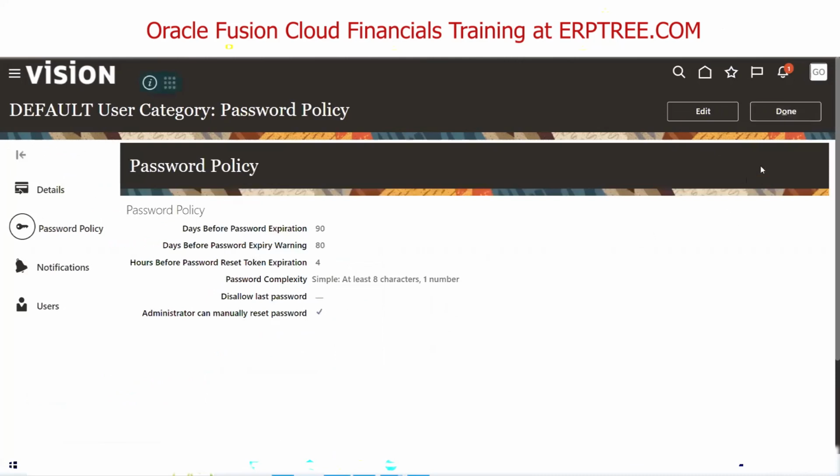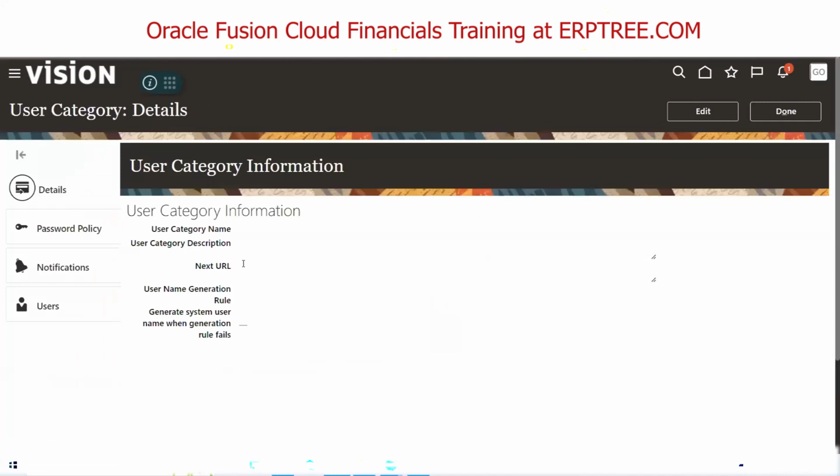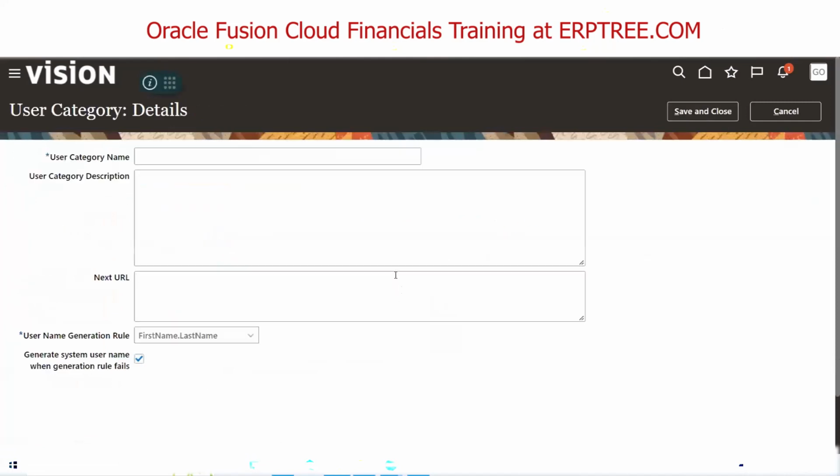Okay, this is how we can set. I'm not changing this. We'll create a new one for our understanding. So let's create one user category. Just click on edit. Here I can give it an ABC user category.